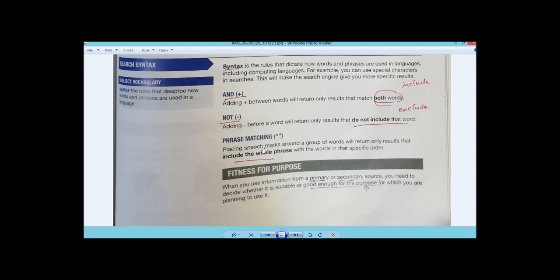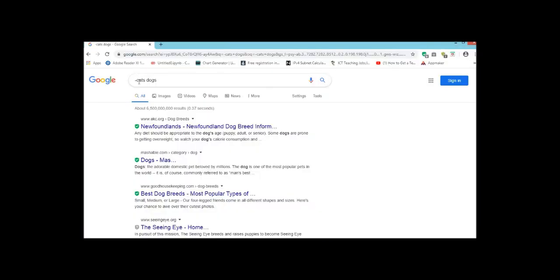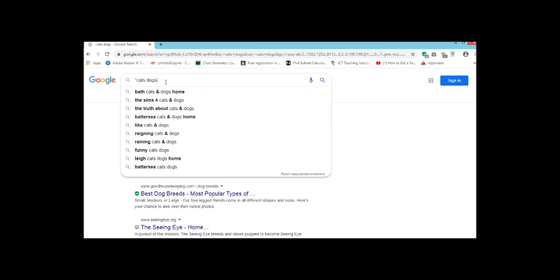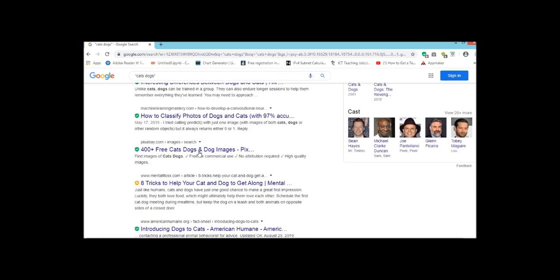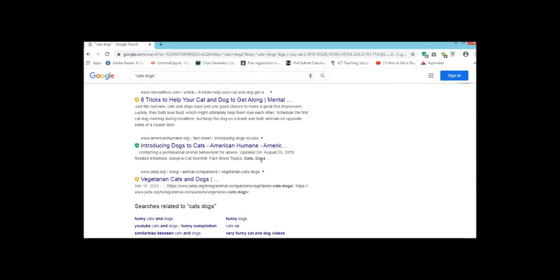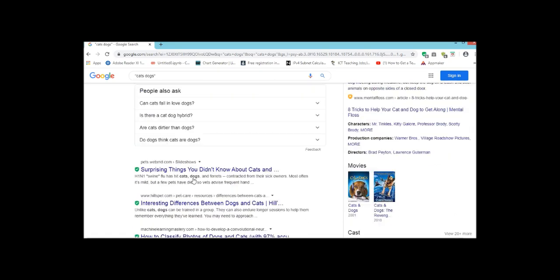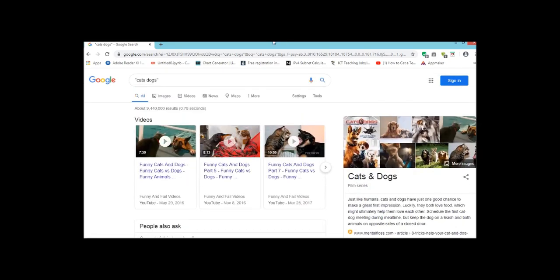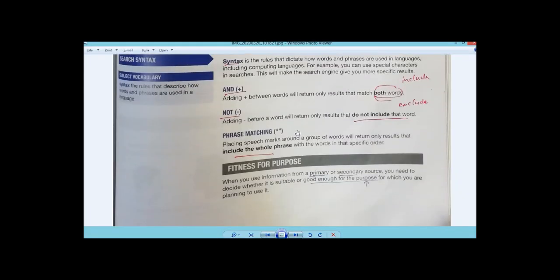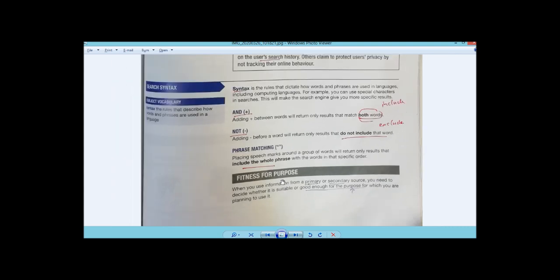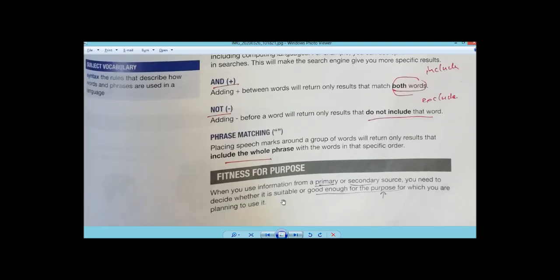Then we can also do a phrase matching, where we look for the exact phrase, exact wording, sentence. For example, if I put double quotes here, it's going to search for cats and dogs as it is. You can see it's getting highlighted here, highlighted there, right? It's going to search for the exact phrase. And also remember, phrase matching will give you the least amount of results, because it is looking for the exact wording, right, rather than trying different combinations.